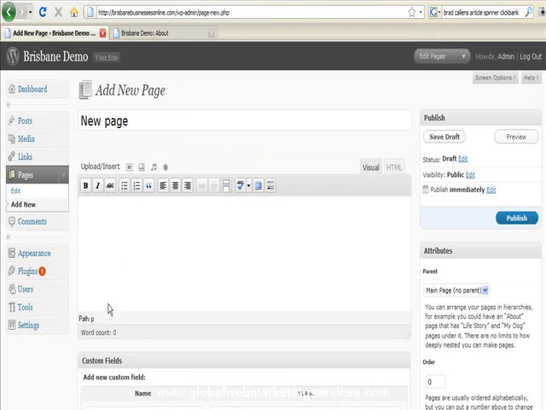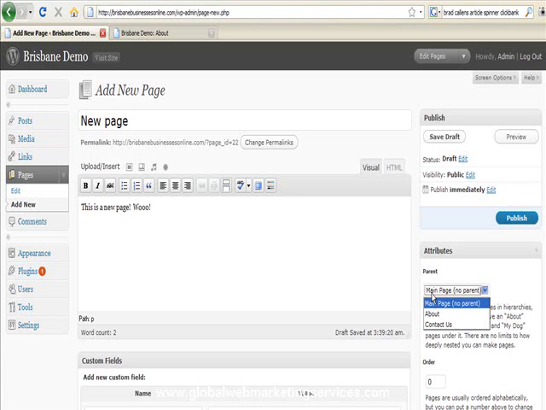Okay, so then you could type in some text there. Now over here on the right hand side, you can see it's asking for the parent. You can actually sit a page under a main page. So for example, we might put this one under the about page.